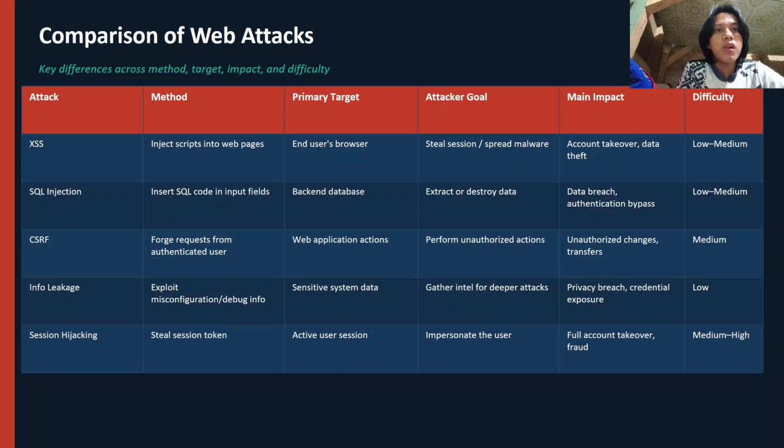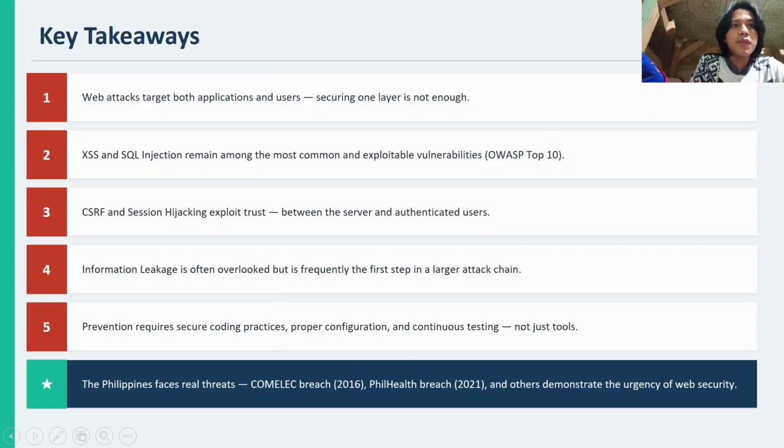Notice how the targets differ too. XSS and session hijacking target the end user's browser. SQL injection targets the backend database, while CSRF exploits the app's trust in authenticated users. And information leakage targets the system itself. Understanding this difference helps organizations prioritize where to invest in security controls.